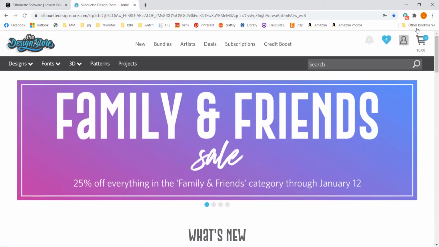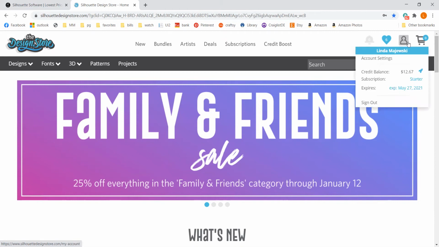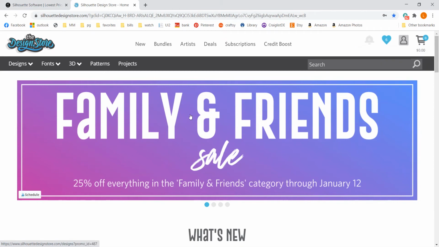Is everybody seeing the design store here? Yep. Okay, cool. We're going to start here because these are the easiest files to use. They're already in the Silhouette Studio format, so you open them up and the cut lines are all there and everything else. And I signed in. Okay, so where you want to start is free designs.